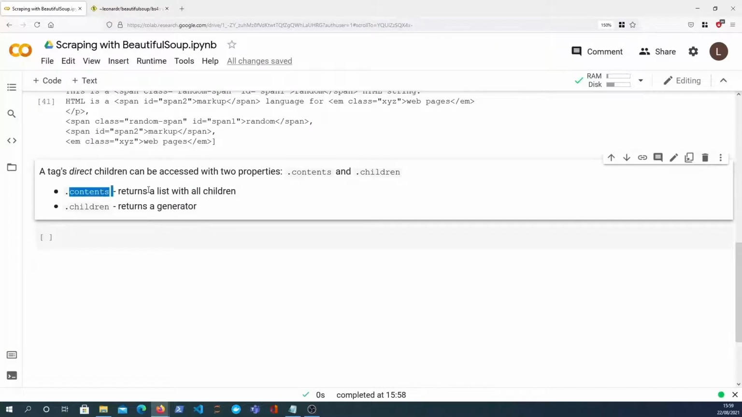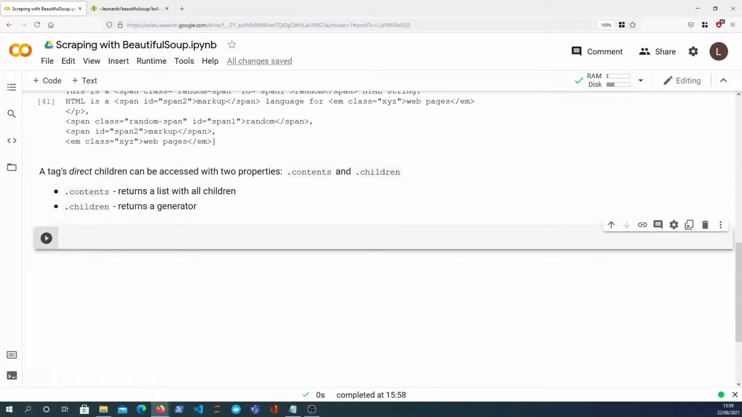The .contents property returns a list with all of the tag's children. The .children property returns a Python generator that yields the children when it is asked, one at a time, and that could be more memory efficient in Python. Generators are good for dealing with a lot of data, and if you don't need the elements to be accessible by an index, a generator can be a more memory efficient way to look at things. So let's cover both of these methods now.